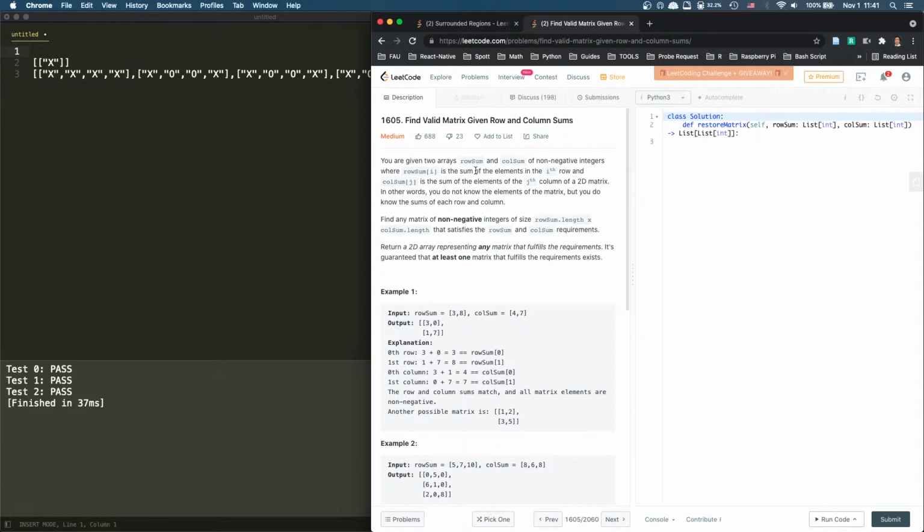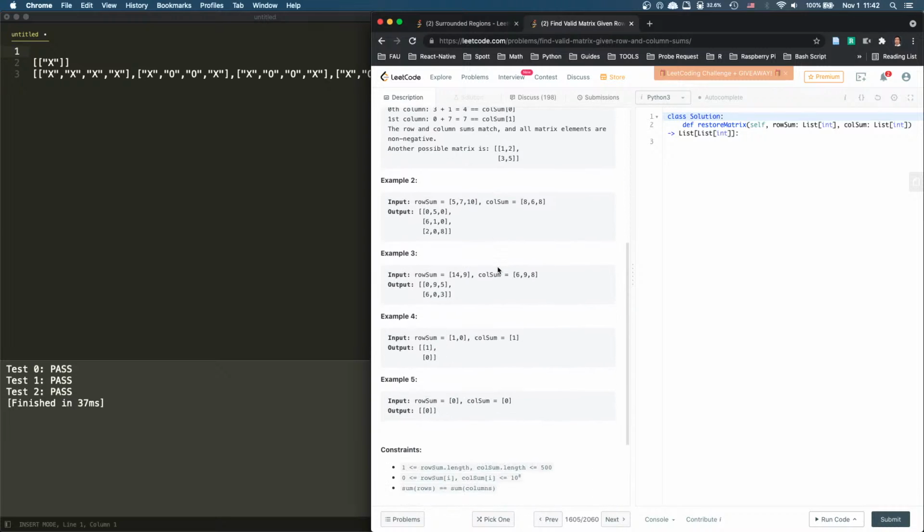You're given 2 arrays, row sum and column sum of non-negative integers, where row sum i is the sum of the elements in the ith row, column sum j is the sum of elements on the jth column of a 2D matrix. You do not know the elements, but you do know the sums of each row and column. Find any matrix of non-negative integers of size row sum length times column sum length that satisfies this requirement. Return the 2D array representing any matrix that fulfills this requirement. It's guaranteed that at least one will be there. This is an interesting question.